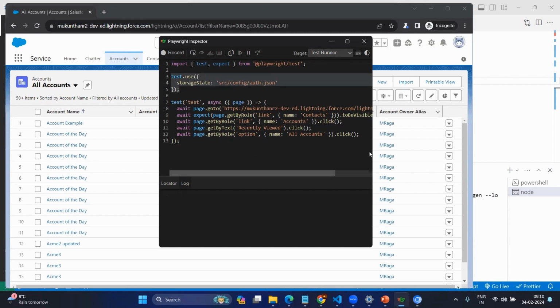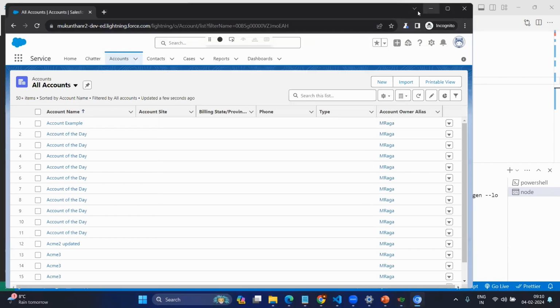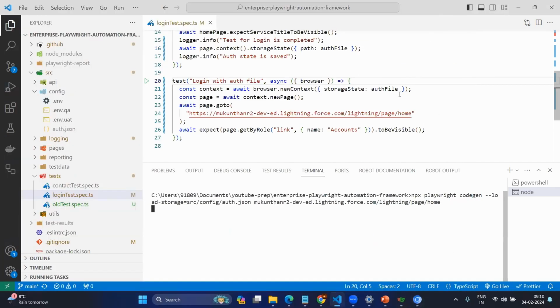So this way, when you want to generate some test script from scratch, you don't need to log in every time. You can use the auth.json. And a point here to be noted: this auth.json will not be active forever. There will be some timeout, or let's say the expiry time. After that, again, you need to generate the auth.json.